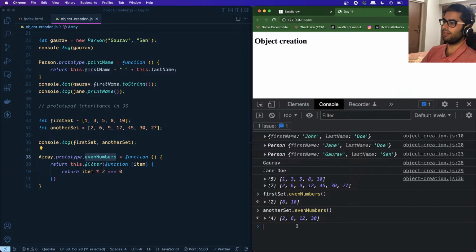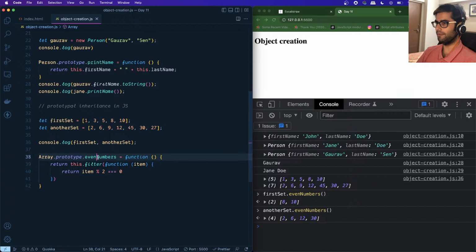So the advantage of using a prototype is that you can extend a prototype at any given point of time, and you do it at the level of the prototype, and that functionality or that property becomes available to all the objects which are based on that prototype.